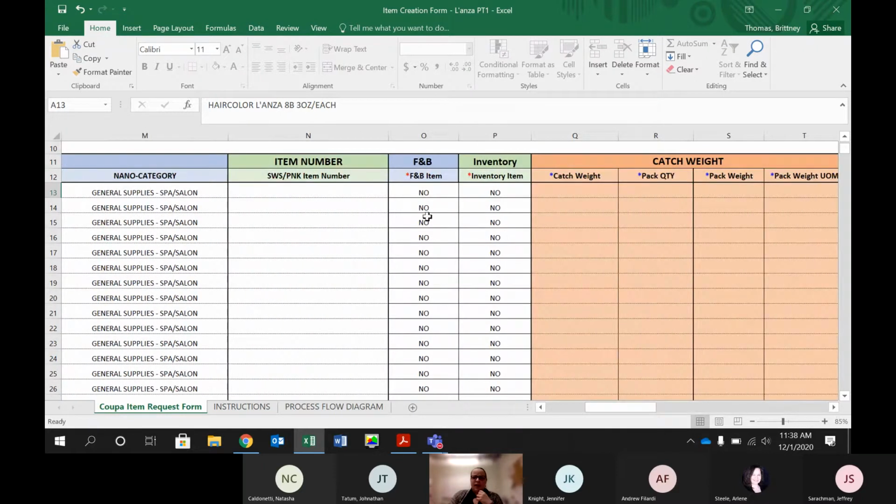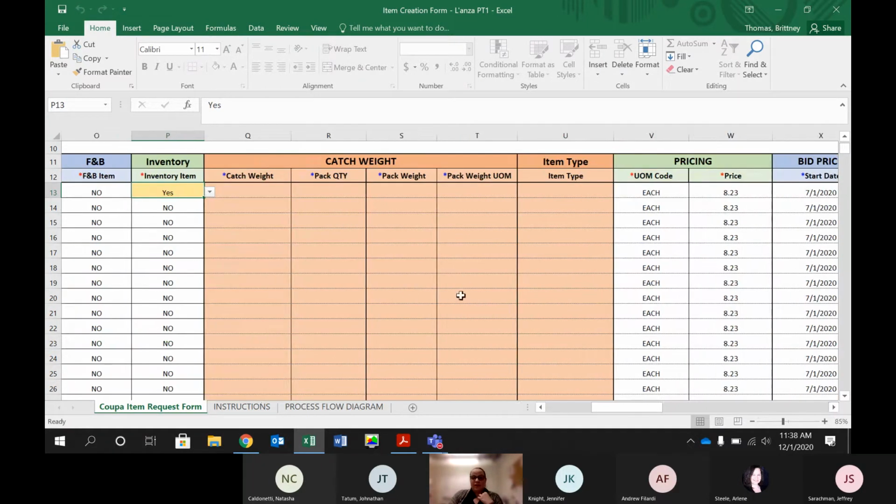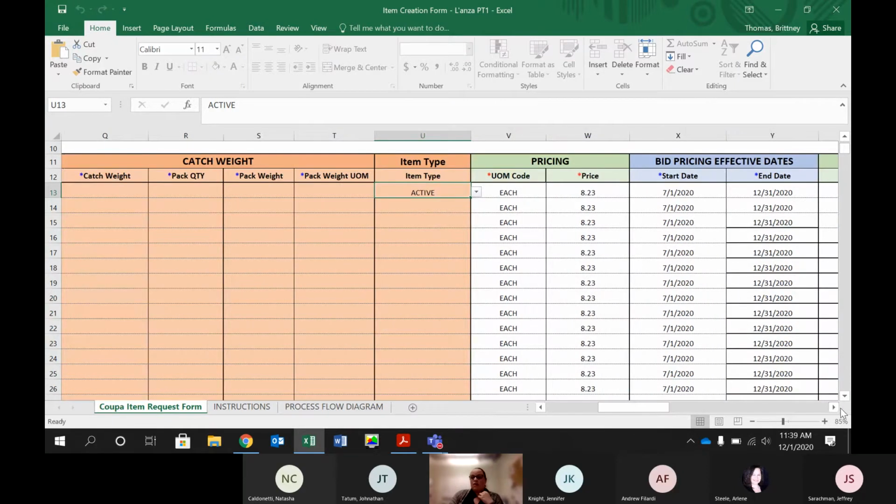Again, this part is more your buyer side. So if it's an F&B item or if it's an inventory item, in this case, because we're adding it to inventory, this would be a yes. If it's a catch weight item, you would fill in all the information here. This is specific to food, so you can see the different food book options. Again, that's going to be a buyer function there. Pricing and the bid pricing again.